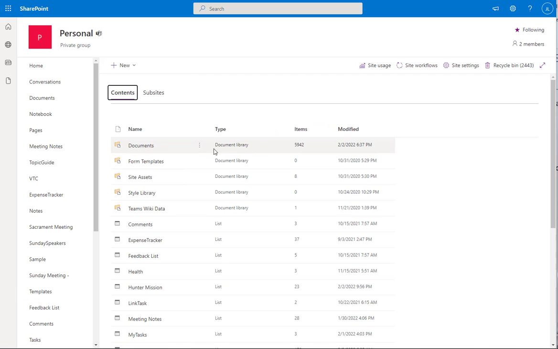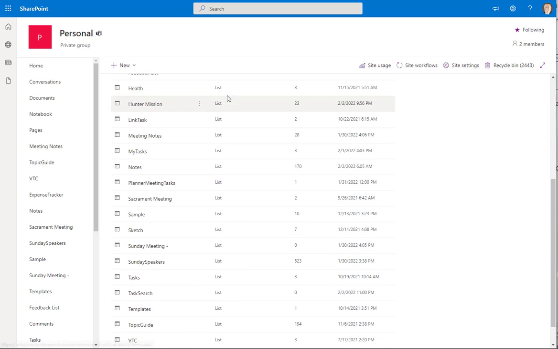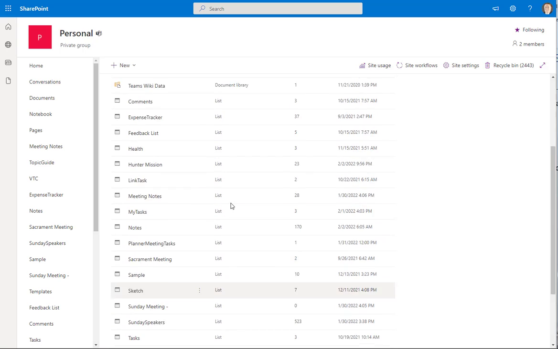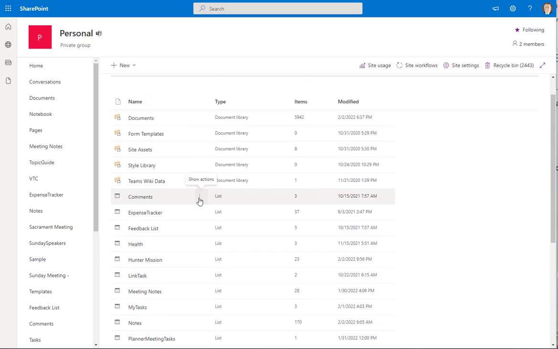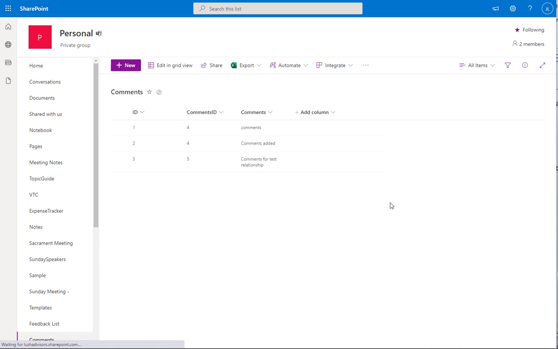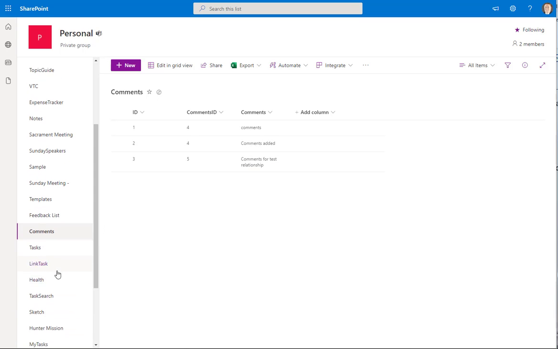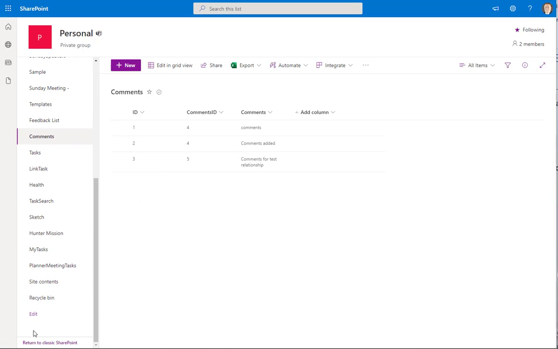If we click on site contents, now we can see all of our lists. See all the lists there? We can see how many records are in each one of them. And then we can edit their content, we can edit their settings here by clicking on the ellipsis, or we can click on the list itself and go in and see the list itself. Sometimes they're here on the left menu, but sometimes they're not. So remember that site contents is your friend.